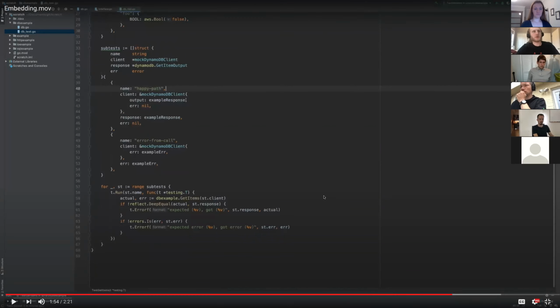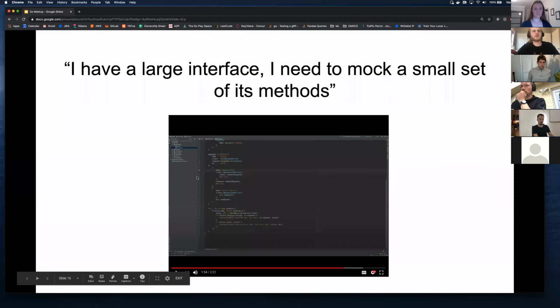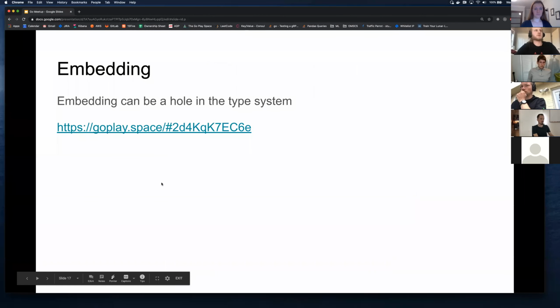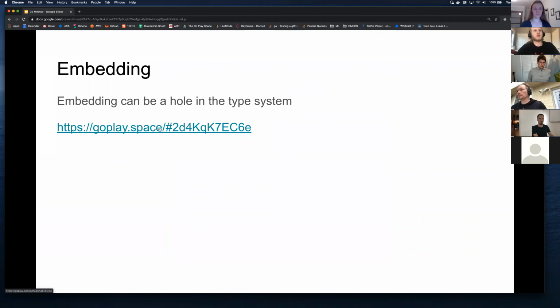I'm going to cut this one short just so we get to the last one, because I know there's some interest in this one. Embedding is weird, by the way. I'll skip over this example, but it's basically kind of like a hole in the type system, because your mock struct there passed the compile time check, but you've really only implemented one of those methods. If you were to call any of those other methods, it would panic. That's what this playground shows. So just be careful with that.